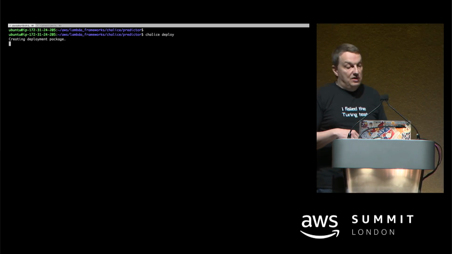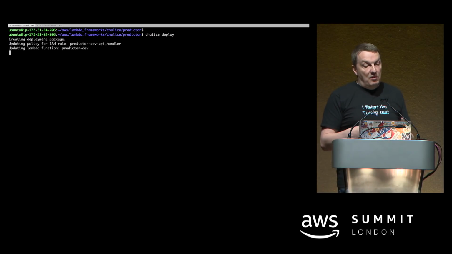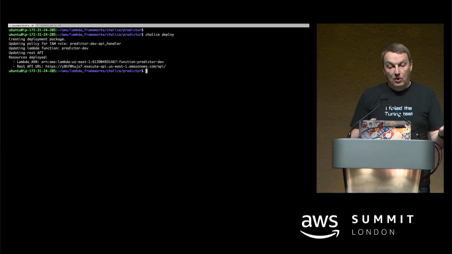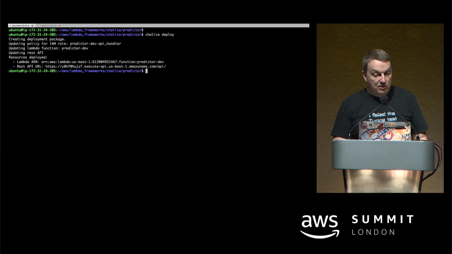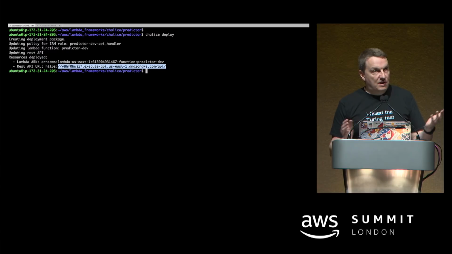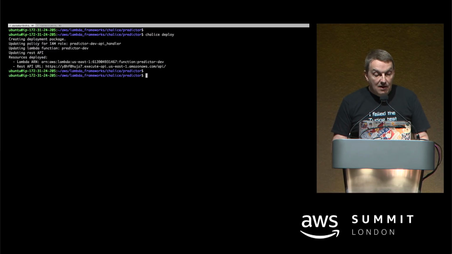Okay, and so this automatically creates a deployment package for the Lambda function, deploys the Lambda function, creates an API gateway, and here's the endpoint that has been created. So there you go, right? And now I can invoke that thing and see how it works. So I have a small script to do that.